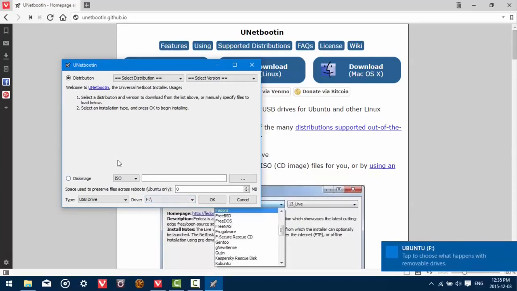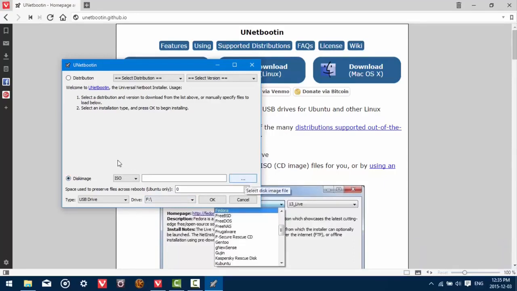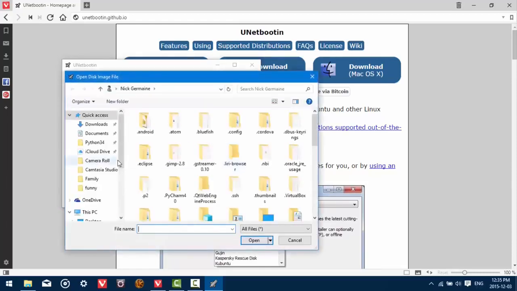to do anything here. I need to select disk image because we're going to specify the ISO image that we're going to burn to this USB disk drive. So hit this button over here and browse to the file that you want to install.